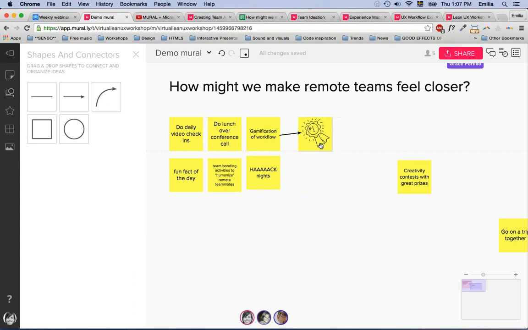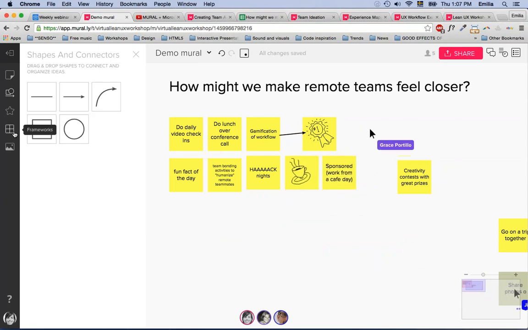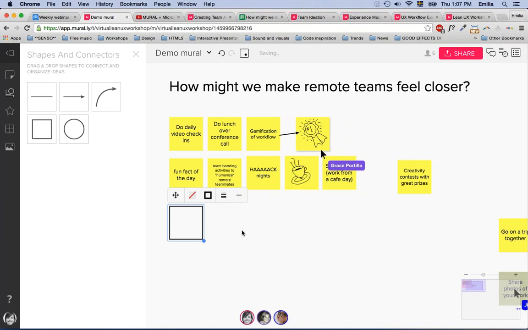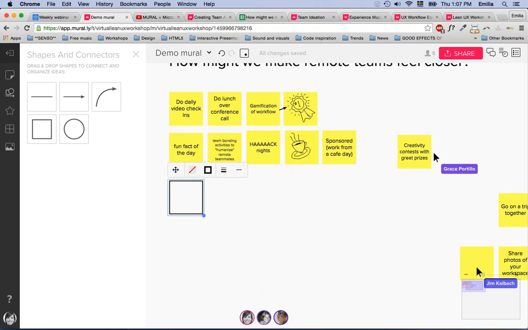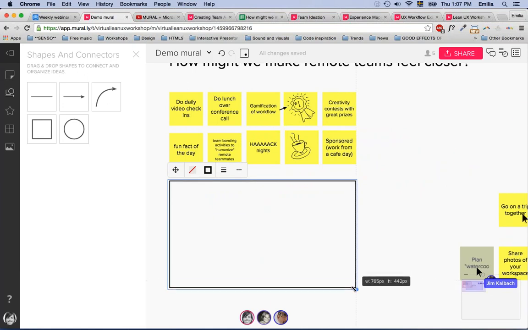You can use this to do flow diagrams, or you can do mind maps, or just basically connect ideas that are related to each other. And here we also have some shapes. These squares are quite commonly used in order to create boxes and frameworks where you can do exercises.